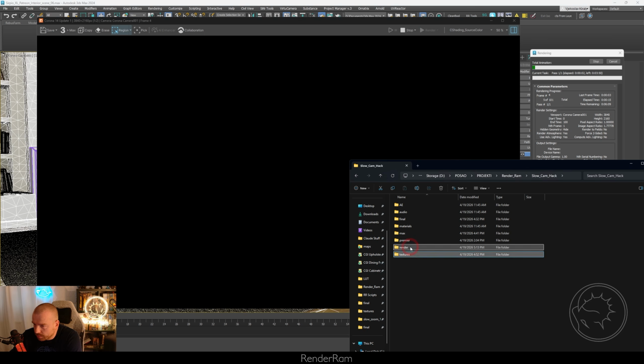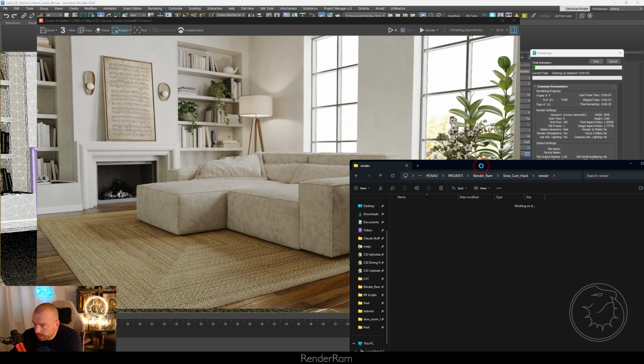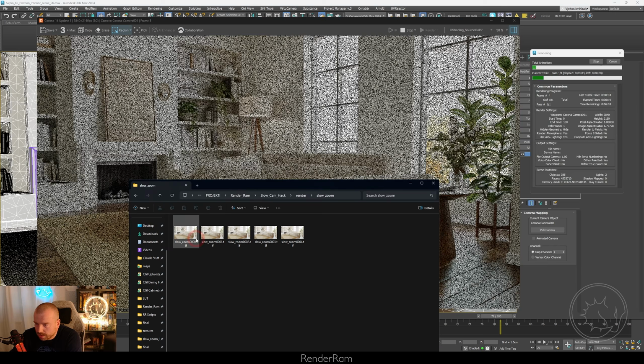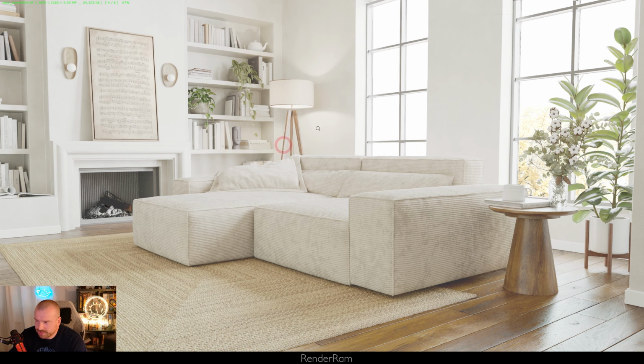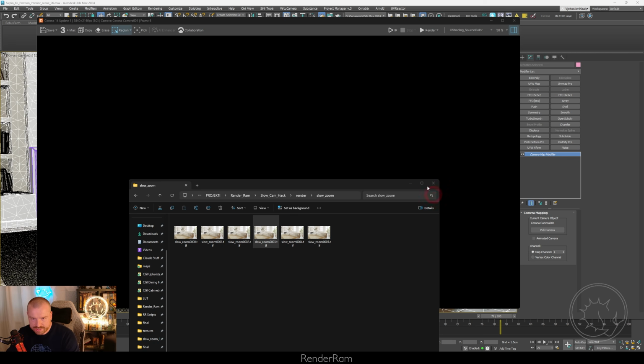Wait, hold up. This is the wrong folder. 1 sec. So here, look at the stupidity. Okay, I see there is one issue. For some reason, it's rendering the images with increased gamma.